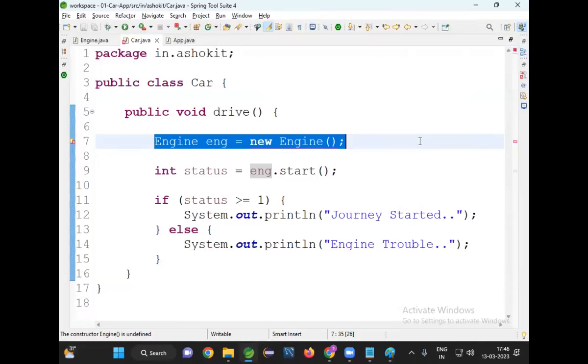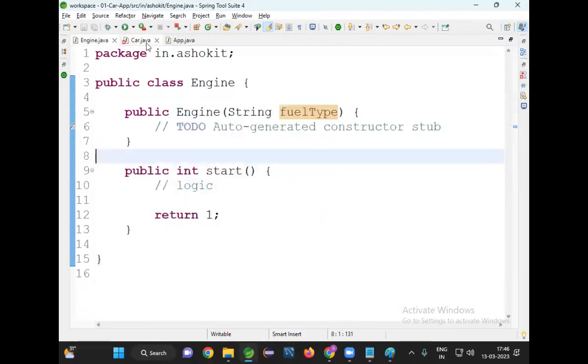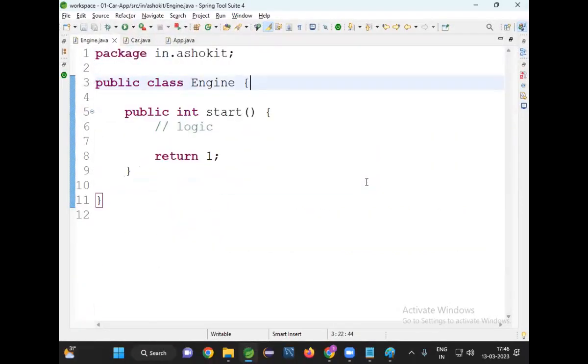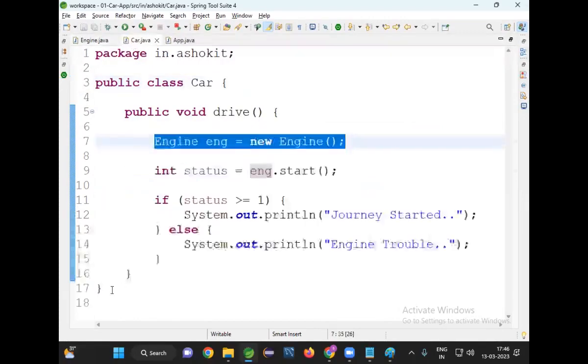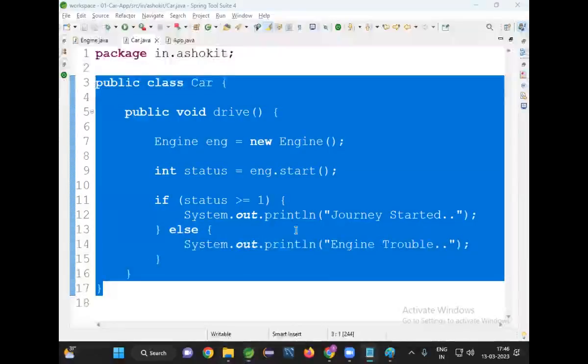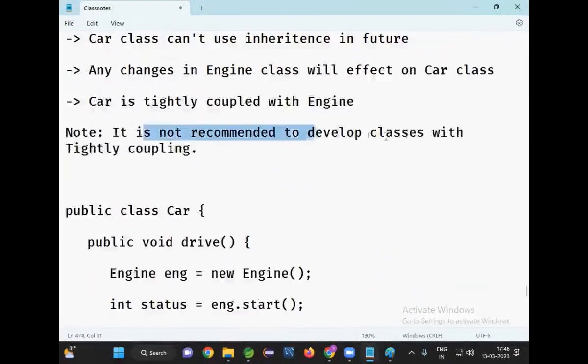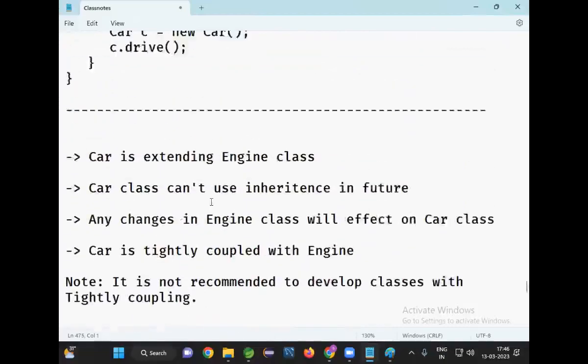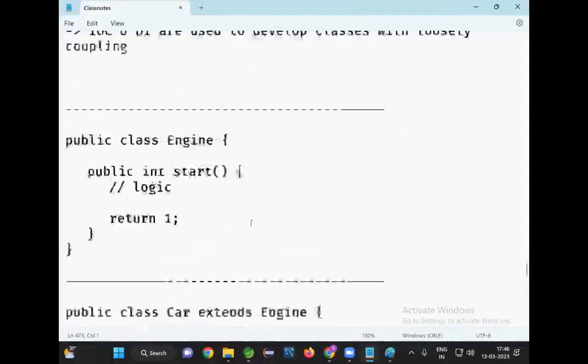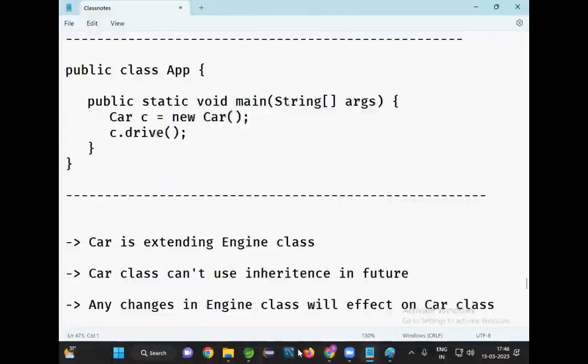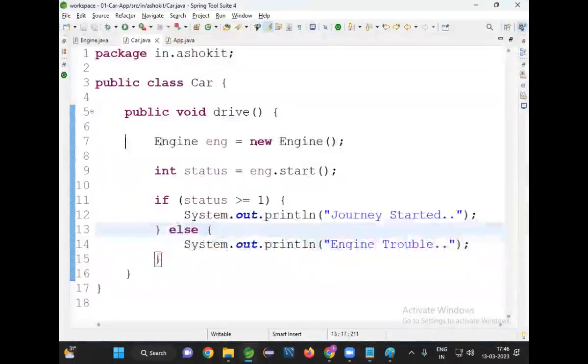So if I go for inheritance, there is tight coupling. If I go for composition also, there is tight coupling. Fine. Then I should not go for inheritance. I should not go for composition. Then how can my car class talk to the engine class? Now see here, it is not recommended to develop classes with tight coupling like above. Here I am using the inheritance approach. I removed the inheritance approach and I am using the composition approach.